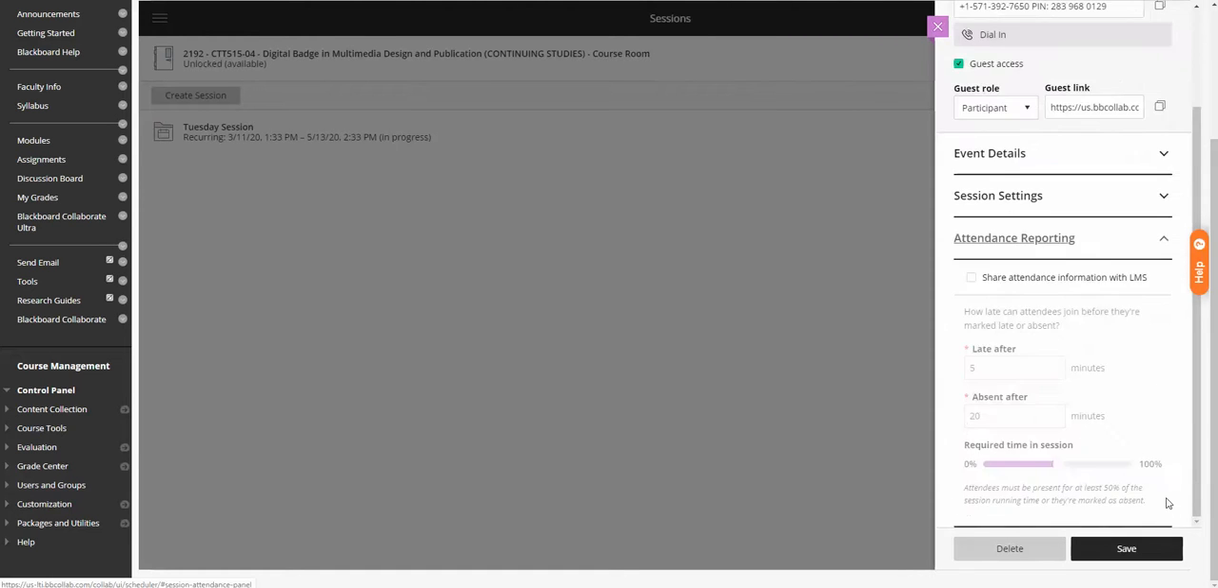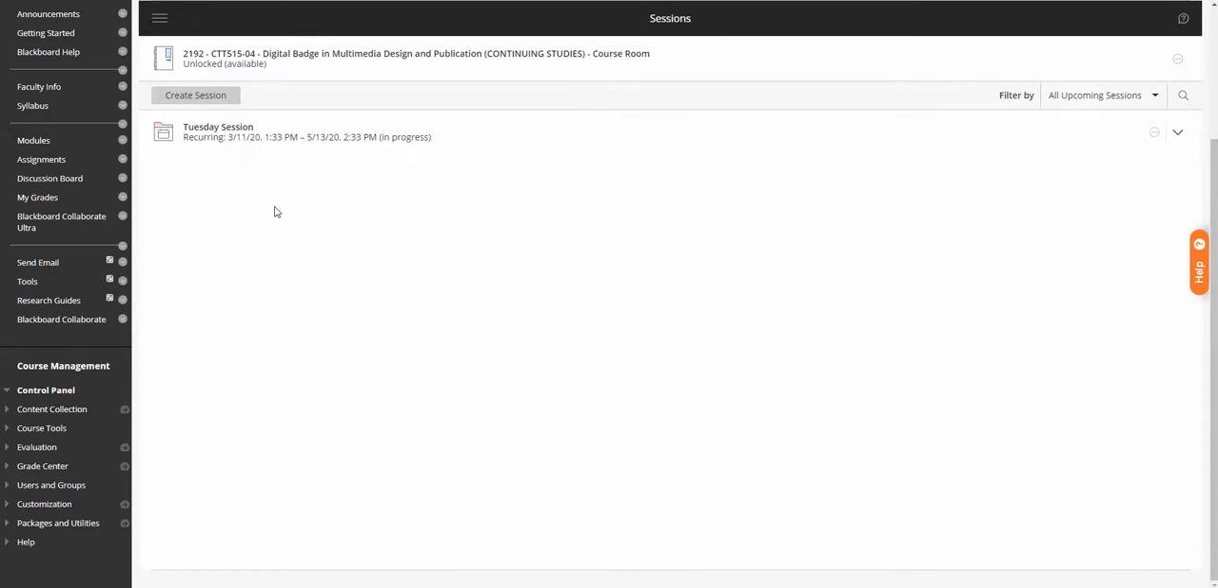If you would like your attendance to be reported, you'll click right here and click Share Attendance. Decide when the students should be marked late or absent and how much of the session they need to participate in. You'll click Save to create that new session.